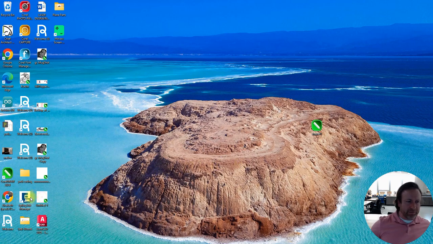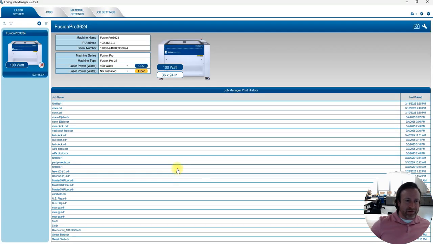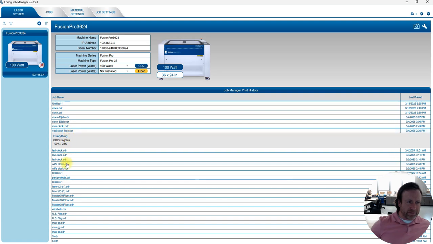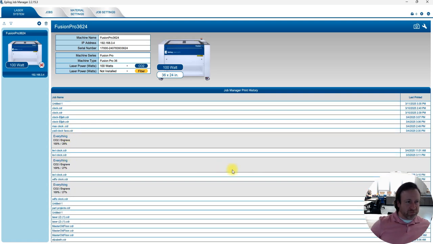So what I'm going to do here is come over here using the laser engraver. I'm going to open up my job manager. My job manager is going to pop up, and we can actually see all of our old projects right over here. If I look here, I can see what the settings were for those particular things. So there we got that right there.